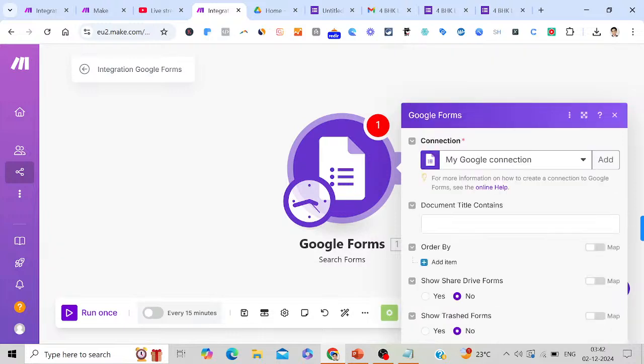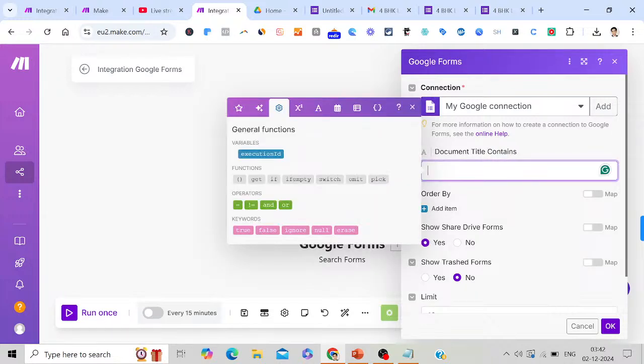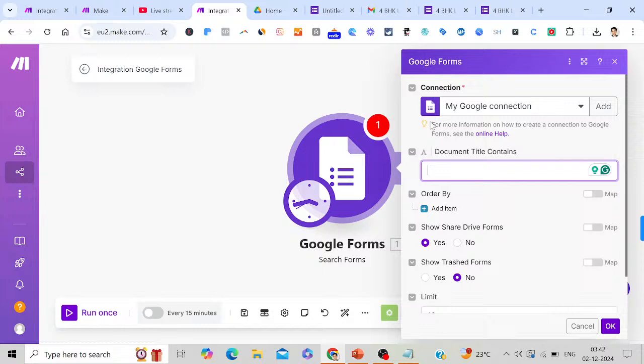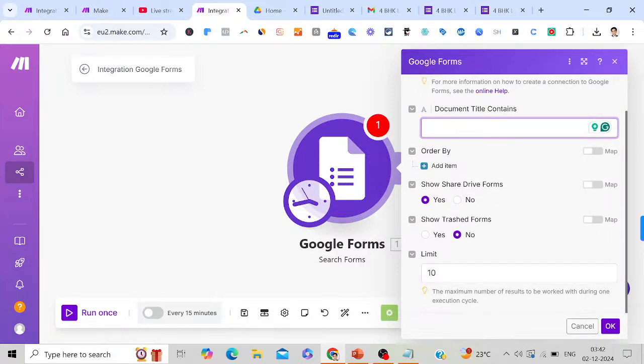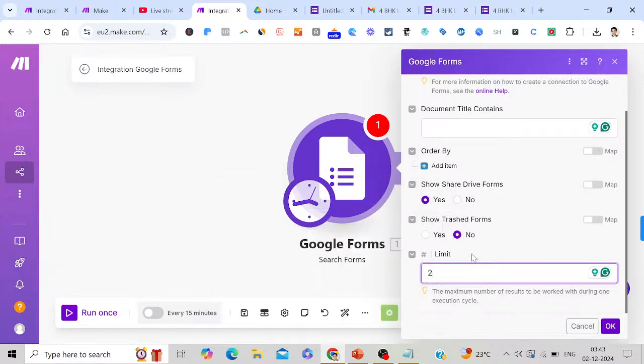All right, so here it is. It will say share drive forms. I click on yes. So document title contains this. Now what is important here is, if I scroll down, you have different options: order by, add item. I scroll down to limit, which I set as 2 for now.